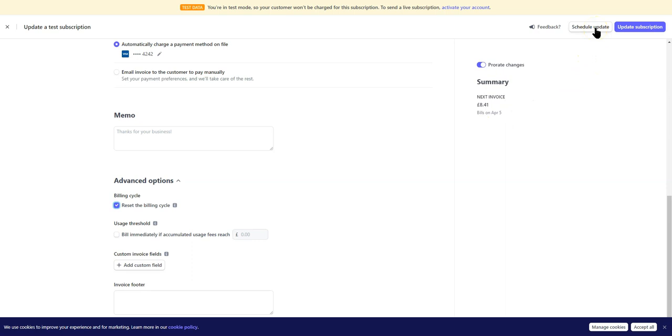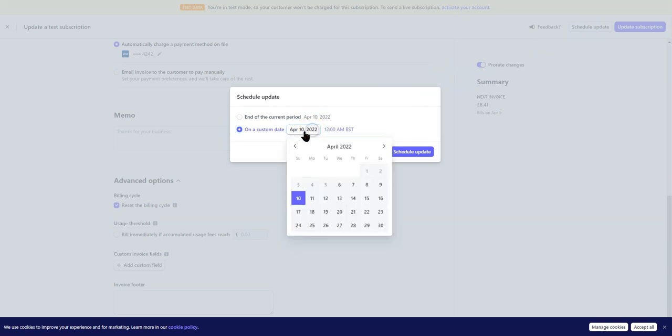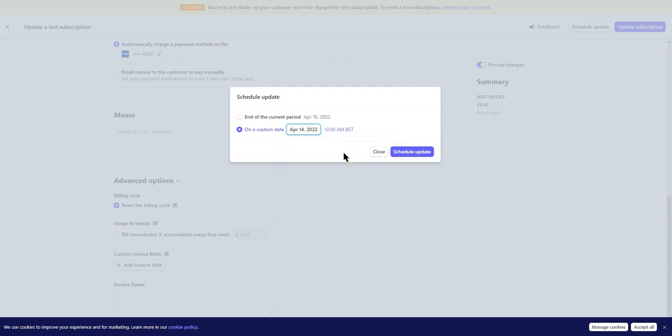If we want to change this to a custom date, we need to schedule this update in. Instead of using the current period, we want to reset this to a custom date. In this example, we could reset the billing cycle on the 14th of April.